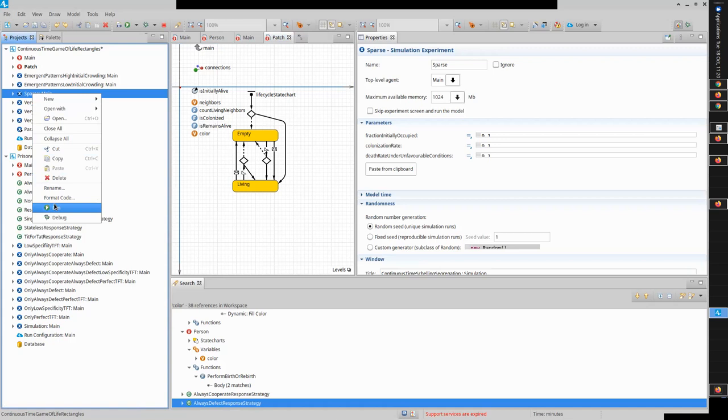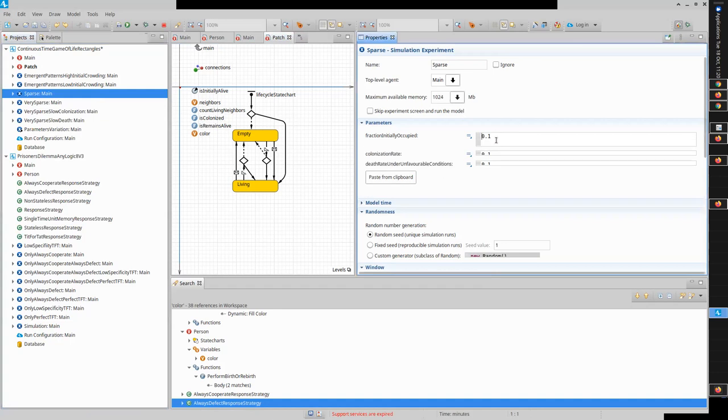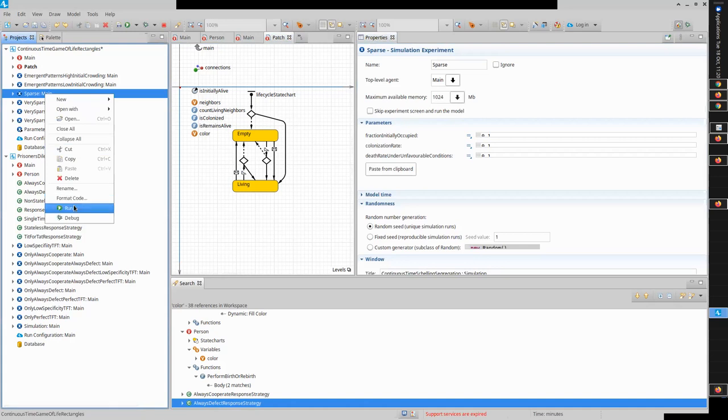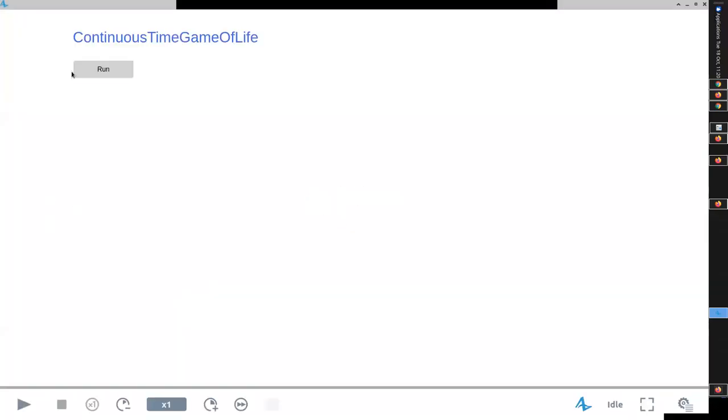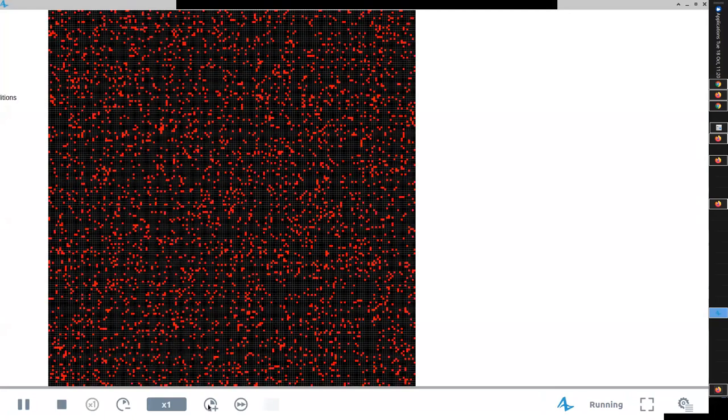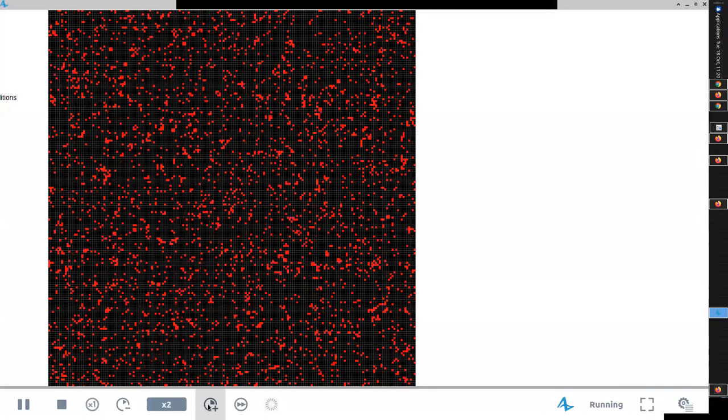The original model had about 10% of its space empty or filled, and so it is here. So I'm going to run a sparse one, okay? We're going to have 10% of this space filled up with the familiar game of life rules, but in continuous time. So here we go.